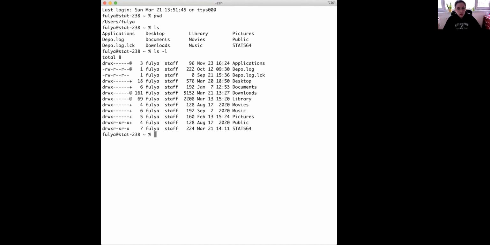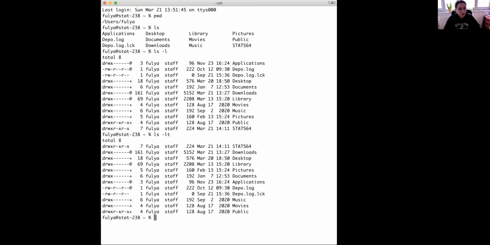And if you want to see them in more details and sorted by the file's modification date, you can just say ls -lt, and now you can see their modification dates in here.